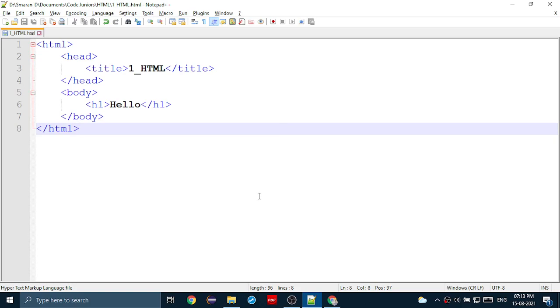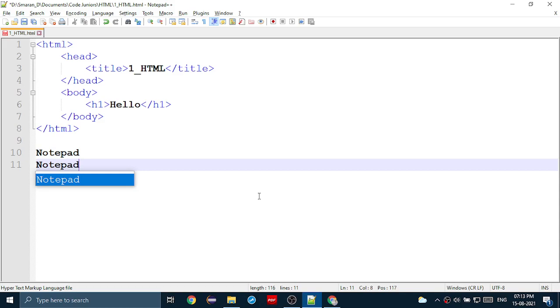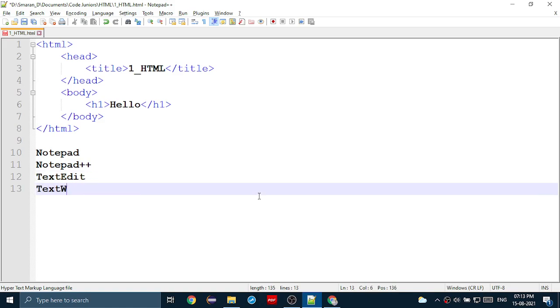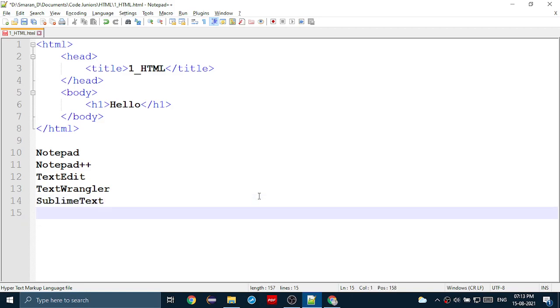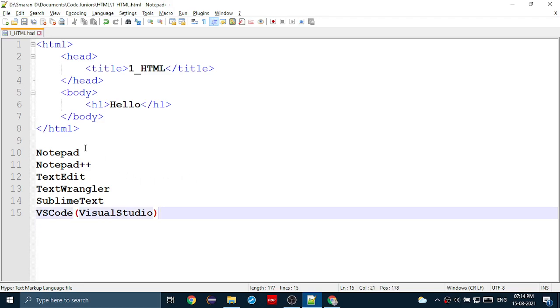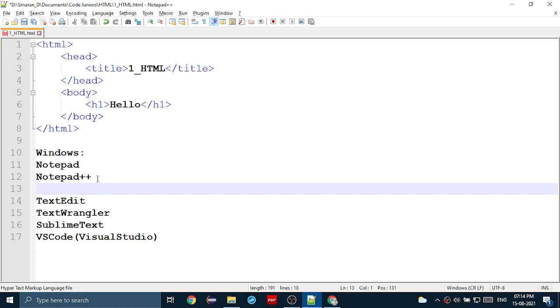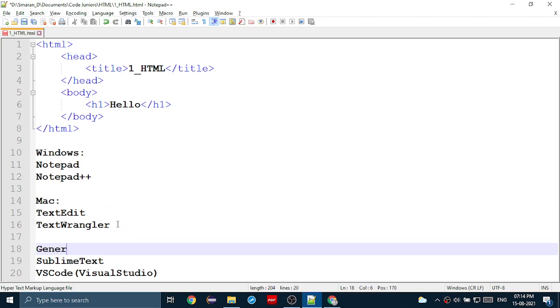Some examples of the text editors that support are Notepad, Notepad++, TextEdit, TextWrangler, Sublime Text, and then VS Code, Visual Studio, and so on. Note that Notepad and Notepad++ are for Windows, and TextEdit and TextWrangler are for Mac. And Sublime Text and VS Code can work for any operating system.